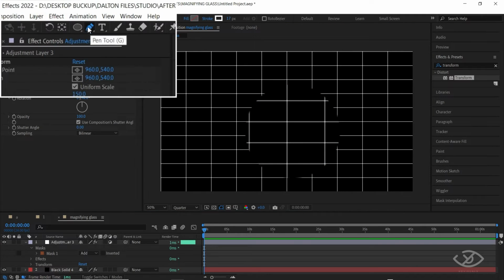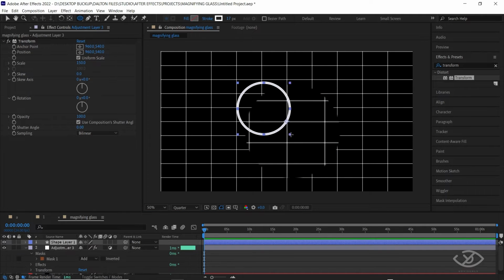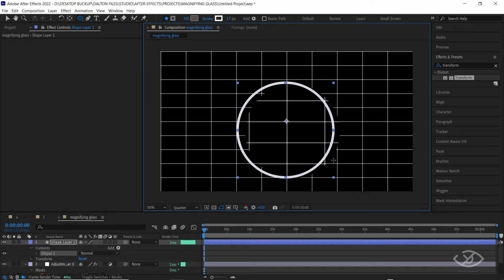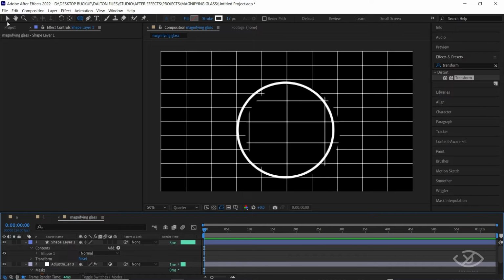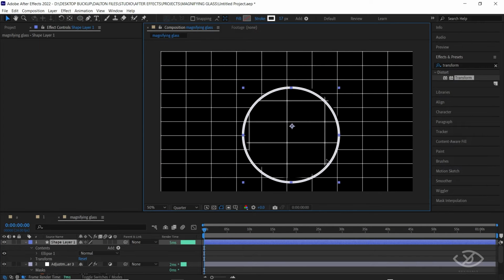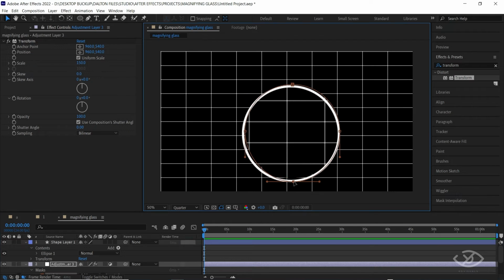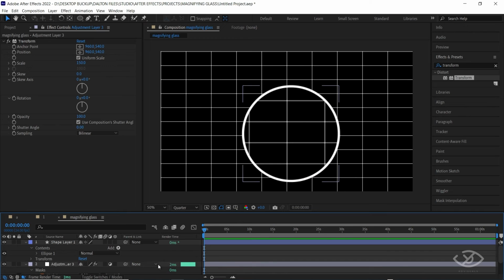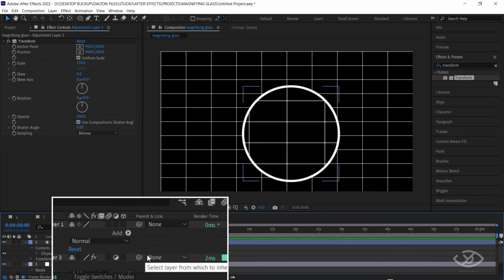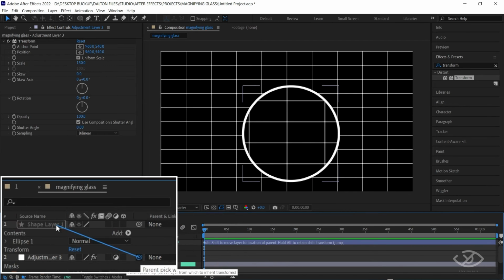Deselect the layers, and make a round shape layer, by drawing an ellipse tool at the center of the frame. Select the adjustment layer and align the round shape layer and the circular mask. Lastly, parent the adjustment layer to the shape layer, by dragging the pick whip tool.